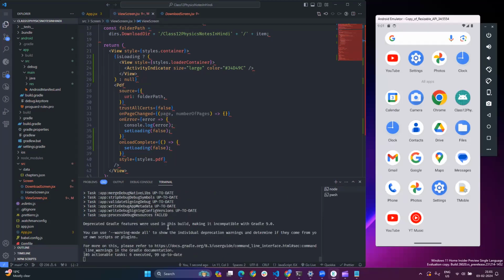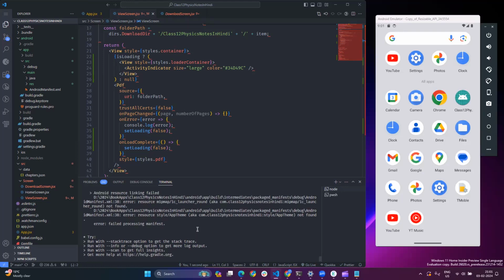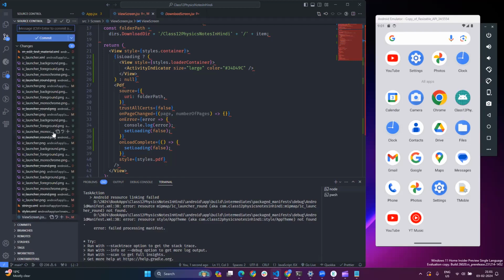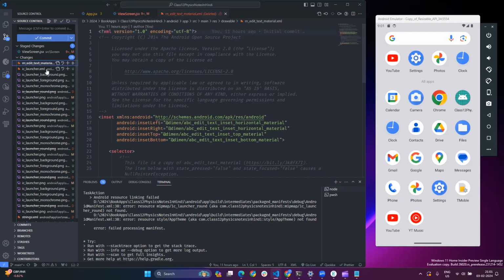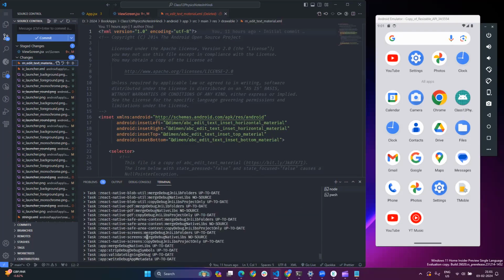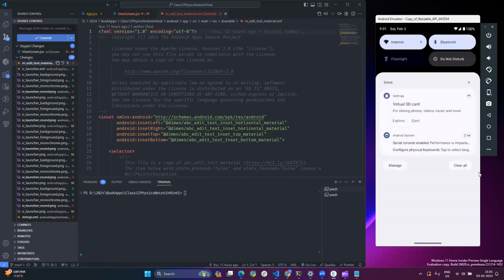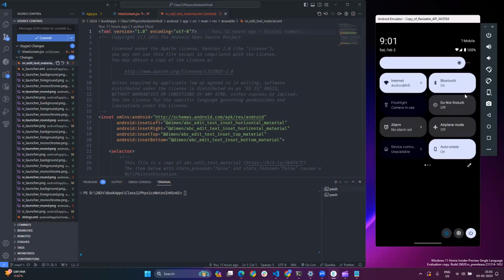So it's rebuilding the app. Oh, we got some error. That's weird. We had deleted some files. I had made some changes in this file, and we are getting some errors. Okay, I'll just cancel this. Let me install this app quickly. Go to settings.